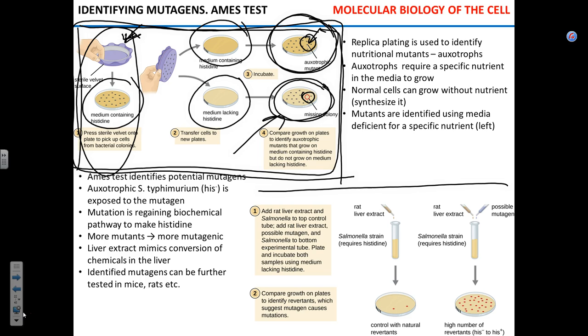They are wild type, okay? The colonies that can grow on the histidine lacking medium are the wild type colonies because they don't need it. They still can make it. But the colonies that cannot grow are the ones that we're looking for. They don't make histidine. By comparing the medium without and with histidine, we can figure out which colonies are actually the auxotrophic.